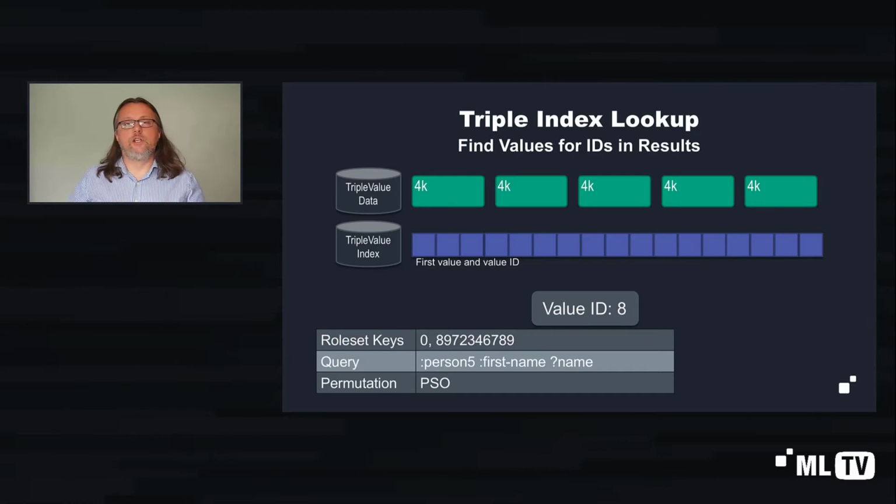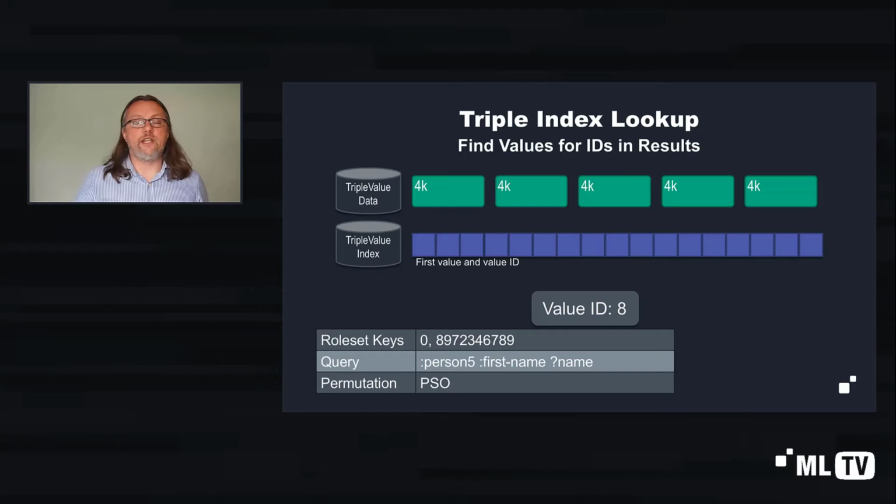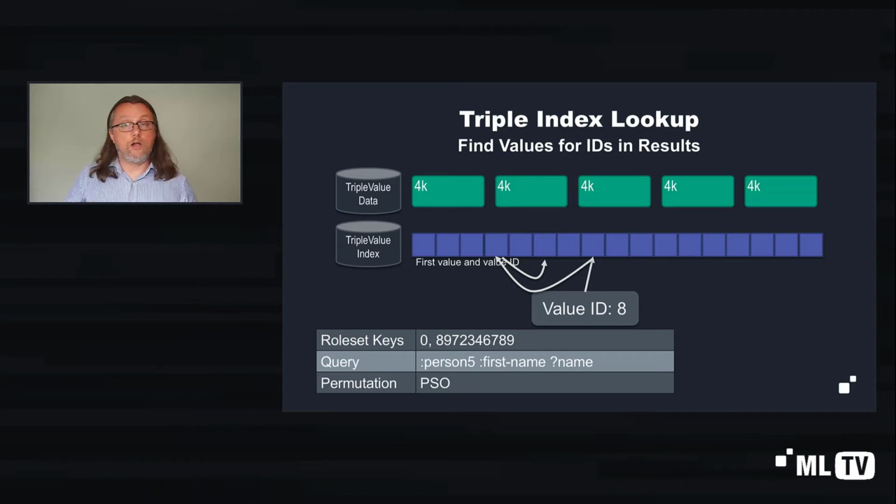Now, having got these rows out of the triple index, we still have value IDs, and we need to do a reverse lookup to turn those value IDs into the actual values before they're returned to the user, returned back to the eNode. So if we've got value ID 8 here, we need to figure out where that is. First, figuring out which block it is. So we can do a binary search in the triple value index to find out the block that will contain value ID 8. And having found that, we can jump straight to value ID 8 because it's random access.